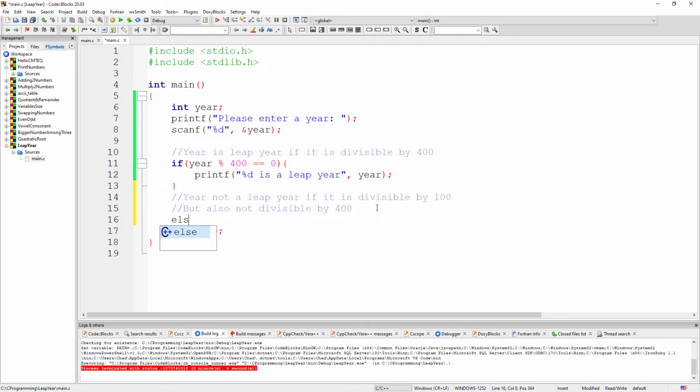So if we come here, then we're going to say else if, the year that the user entered modulo 100 is equal to 0. Then let's just take this printf here. We paste it to save time. And then we're going to say is not a leap year.